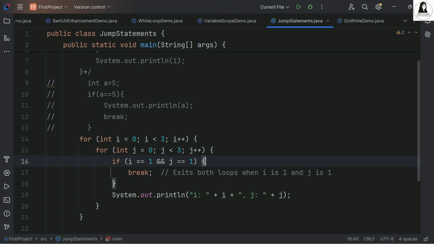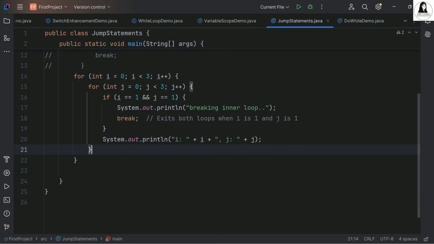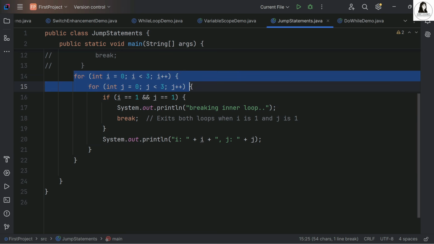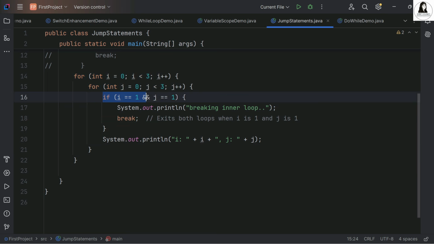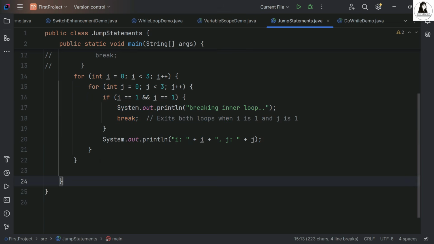So now let's discuss this with nested loops. We are taking here nested loops. This is the same example we have already seen on the board. Here we are simply printing: if i is 1 and j is 1, then print breaking inner loop and break. And after that we are writing i and j. So the outer for loop is i from 0 to 3, then j is from 0 to 3, and this is the if condition, then break, and then simply print this. Right. So this break will only exit from the innermost loop, not the outer loop. Outer loop iteration would still be there.